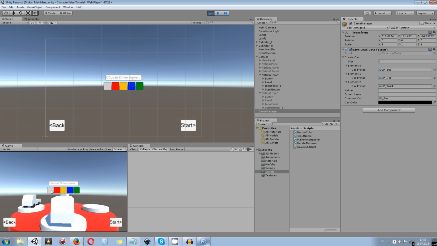Now, when I press one of those buttons in here, you can see the color is also going to be stored, or basically sent at first, into the save load data script. And that's what we want. We want to know that color.